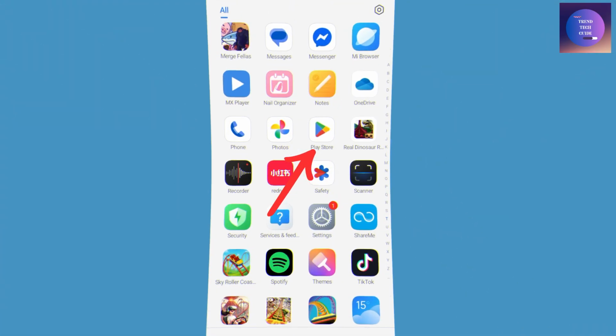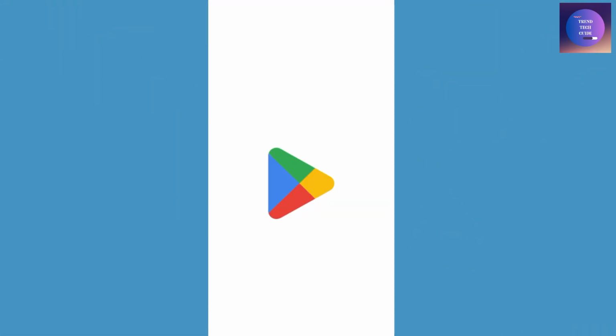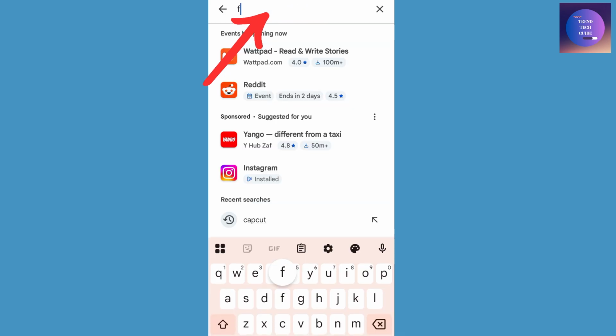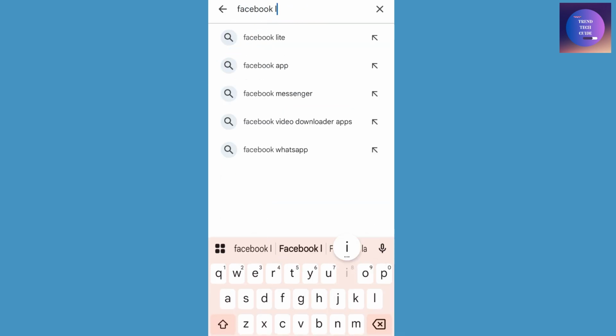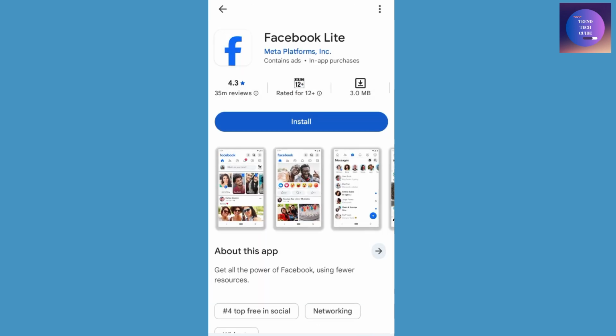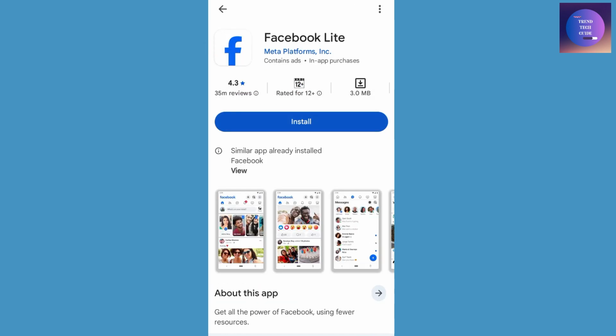First, open the Google Play Store on your phone. In the search bar at the top, type Facebook Lite and tap Search. Look for the official app published by Meta Platforms. Once you find Facebook Lite, tap the Install button.